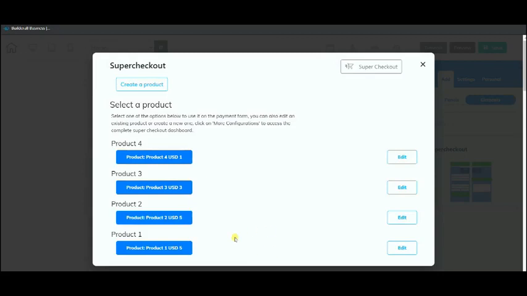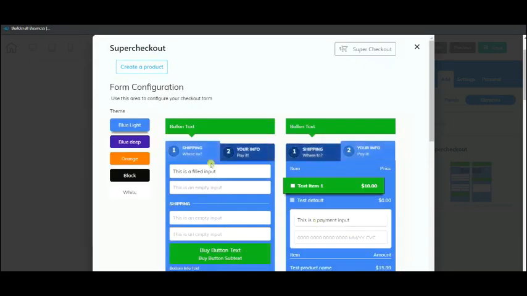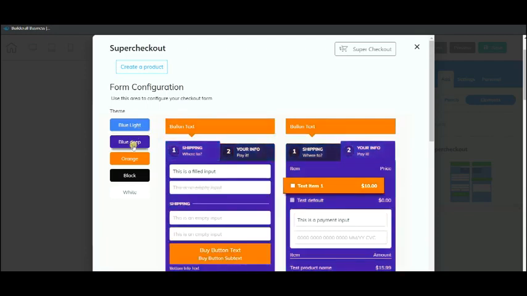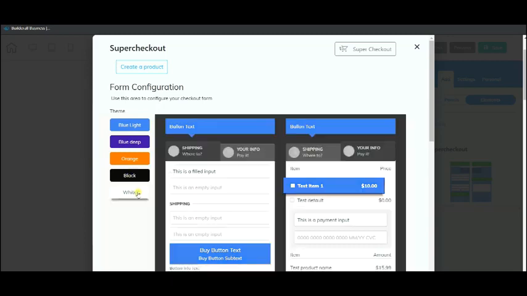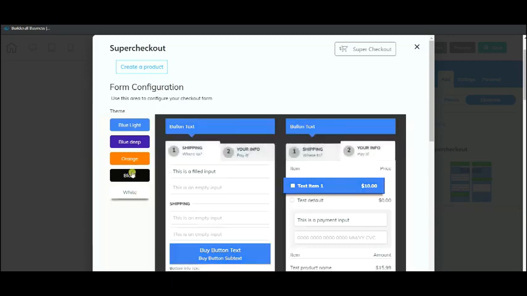Now you're going to see it's going to come up here. Just give it a few seconds and it's going to show us our bump sell as well. There we go, offer BUILDERALL. So we're going to click on it. Now it's giving you different configuration options. You can choose the color: blue, blue deep, orange and black. So I'm just going to leave it at black. You can even go white, but I'm just going to go with the black.